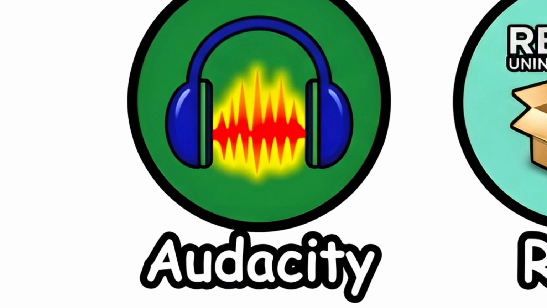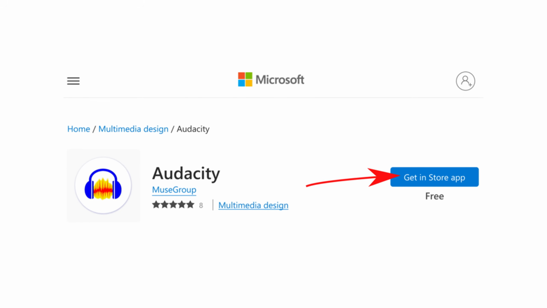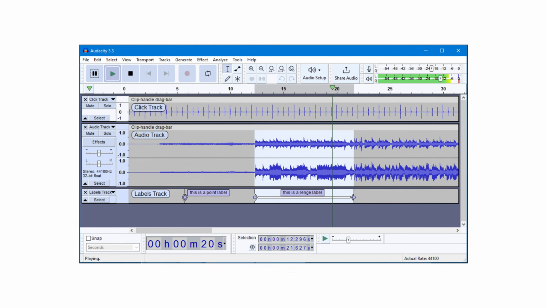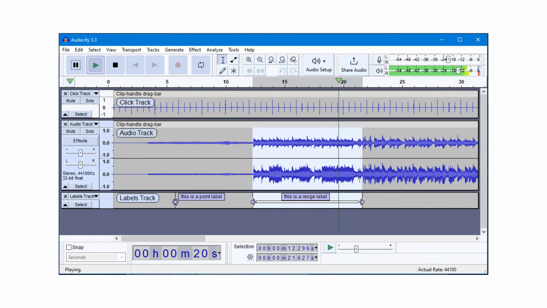Number 5. Audacity. Audacity has been downloaded over 100 million times since its release in 2000, making it one of the most used audio tools on the planet. And it's entirely free and open source.